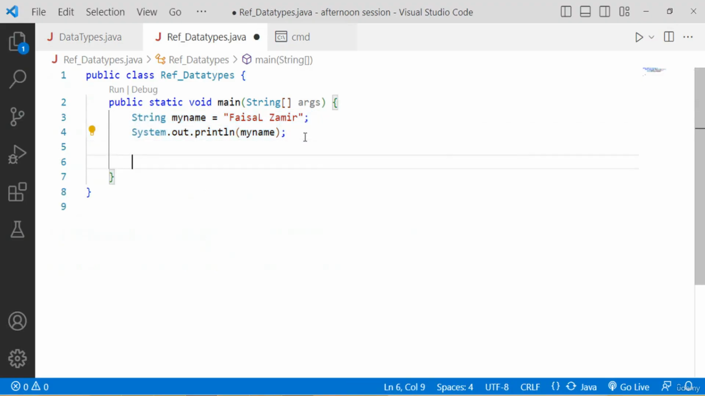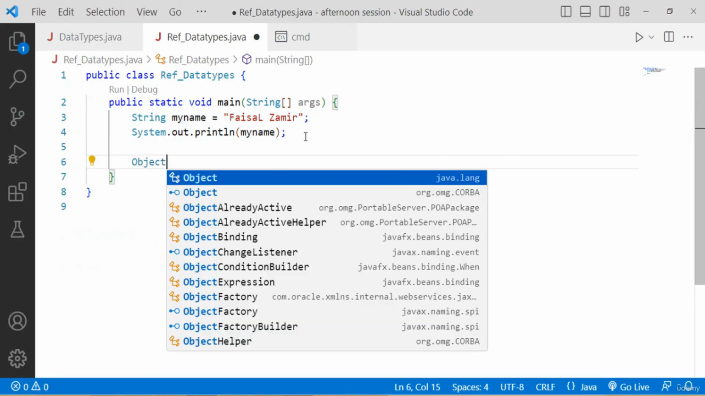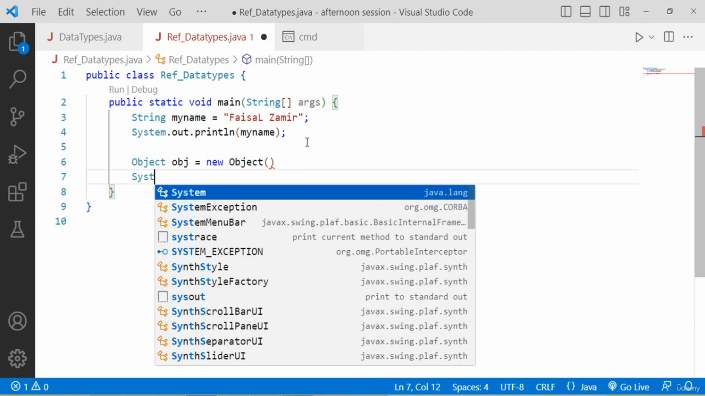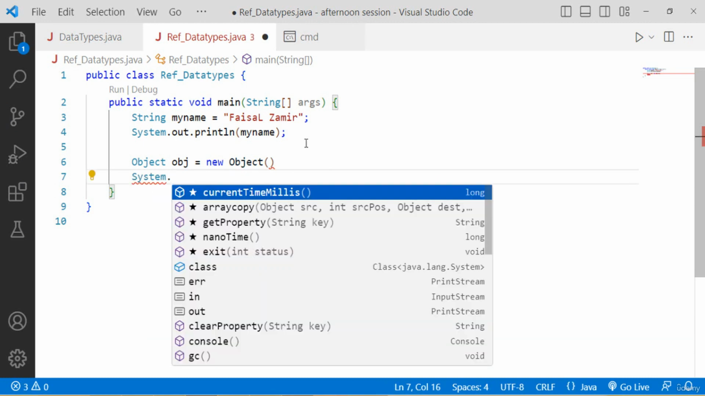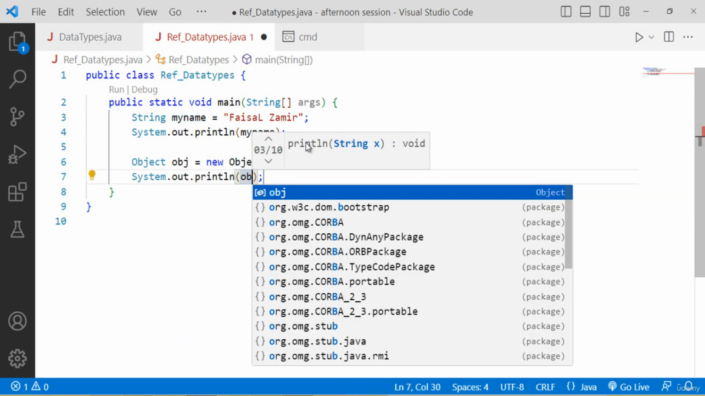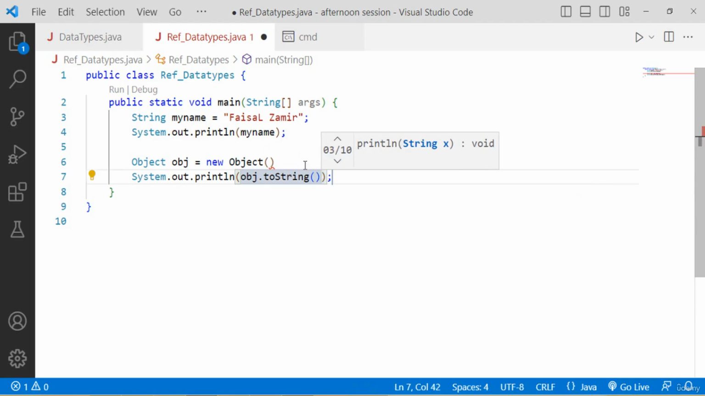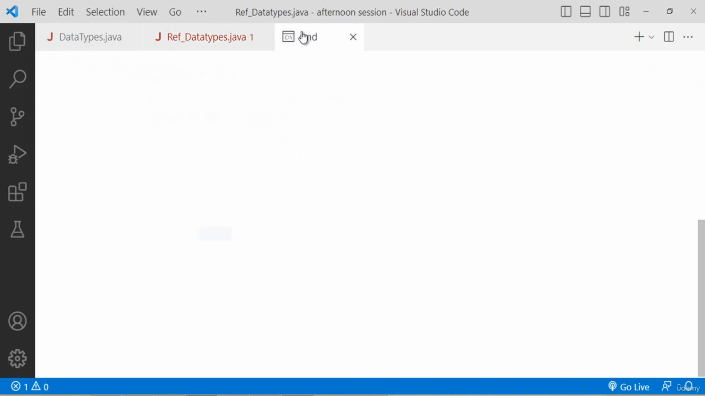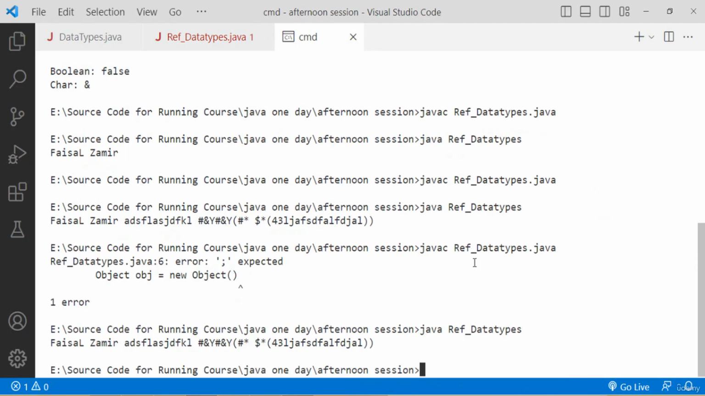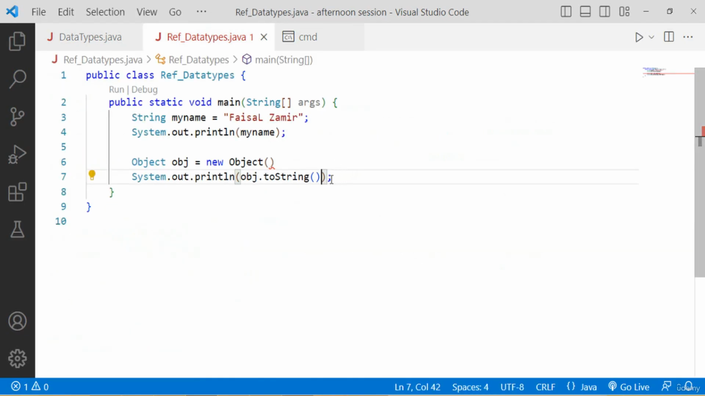Now another is an object. Just write here the object type and object name. For example, obj equals new Object(). So it will create your object. If you want to access your object's different methods and attributes, just write System.out.println(obj.toString()). And in the form of a string, you can see what the object value is. Creating a bytecode and then from that file, actually there is an error.